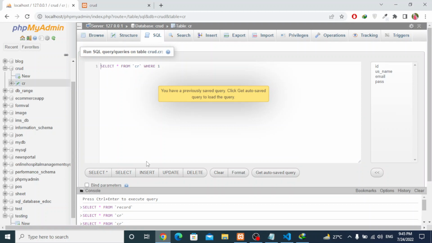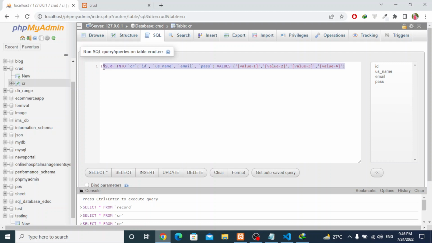So here you all look at the insert button, click on insert, and that is the insert query. You just copy this query from here and paste it in your code. Insert into cr, id, name. You just put the values here, edit here, and put your form data here. So you don't need to remember the query, but it is a good practice to remember it. But if you don't remember it, just copy it and paste it in your VS Code.